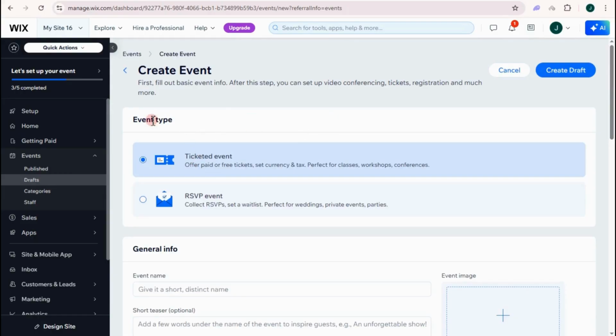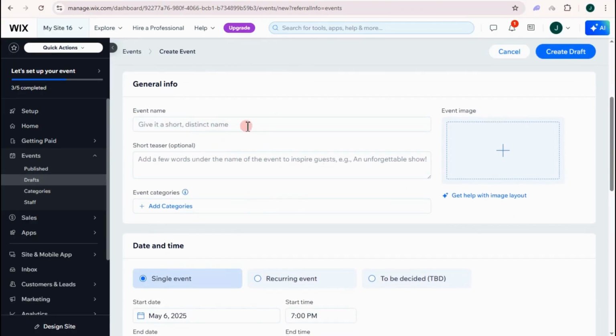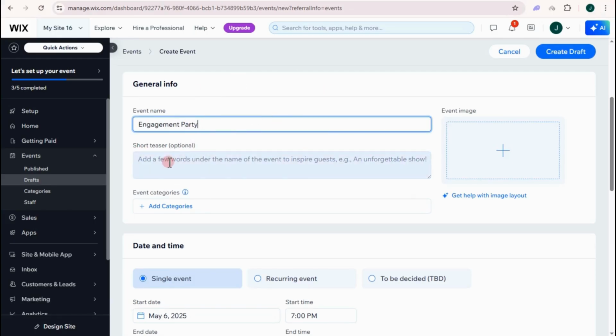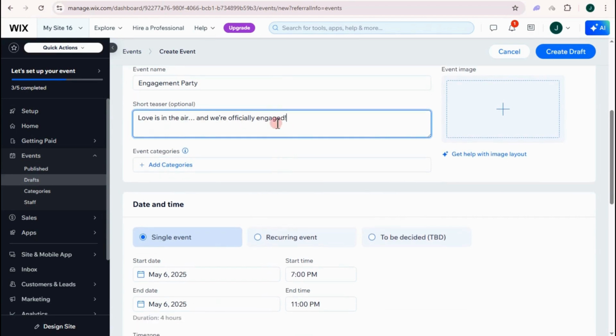So you have two options for event type: ticketed event, or RSVP event, which is collect RSVPs, set a waitlist, which is our tutorial, perfect for weddings, private events, parties. So we're going to tap the second one right here. And then below, we're going to add the general information. So event name, let's just say engagement party. Short teaser, let's just say love is in the air and we're officially engaged.